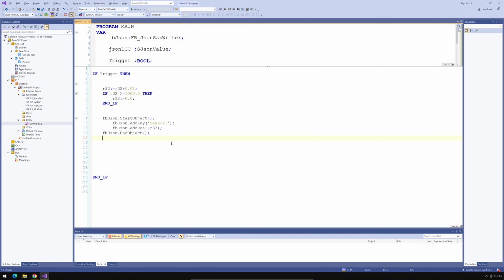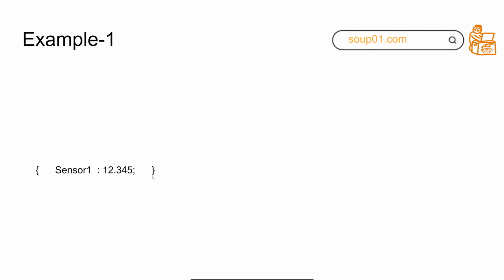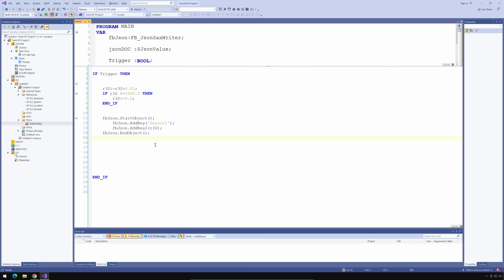So what is EndObject? EndObject is here, the close bracket. So you have created the object. What is your next step? You need to get the document. You can use sJsonDoc equals fbJson.GetDocument. Then you can get the JSON object that you created before this line. Then finally, I can reset my JSON object with ResetDocument.